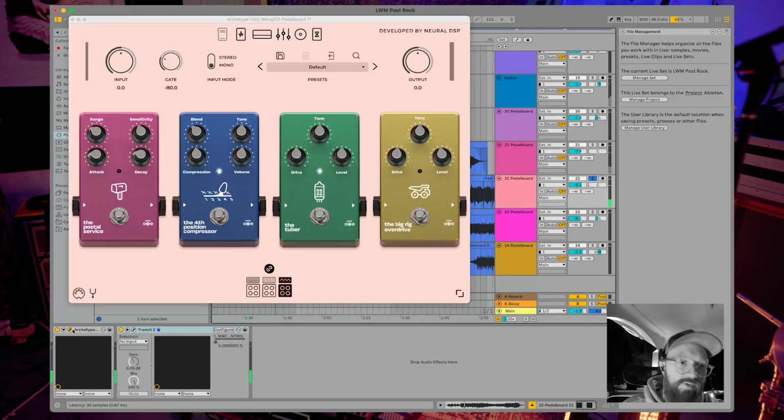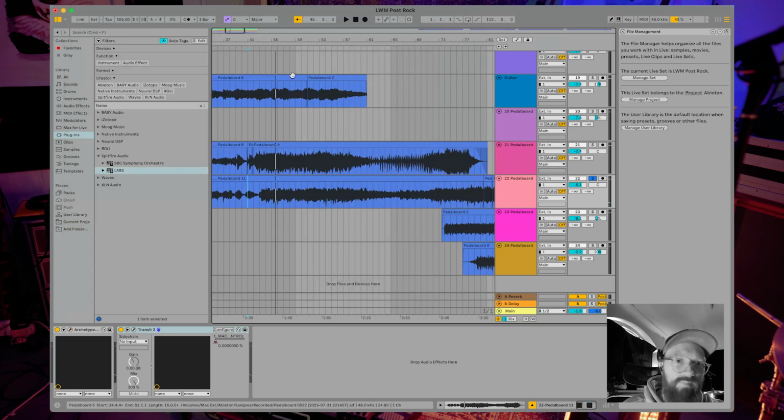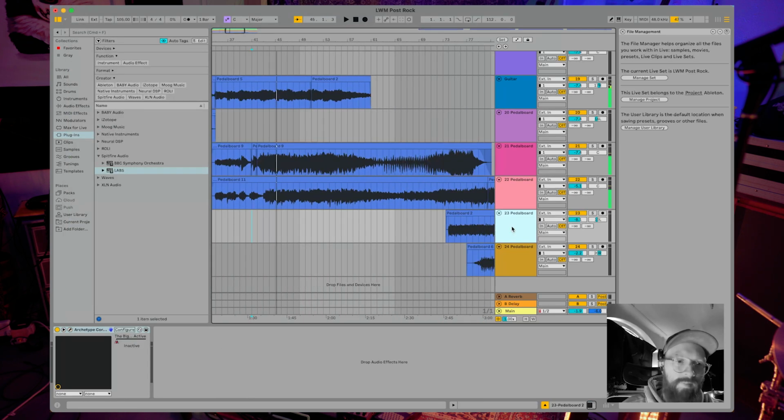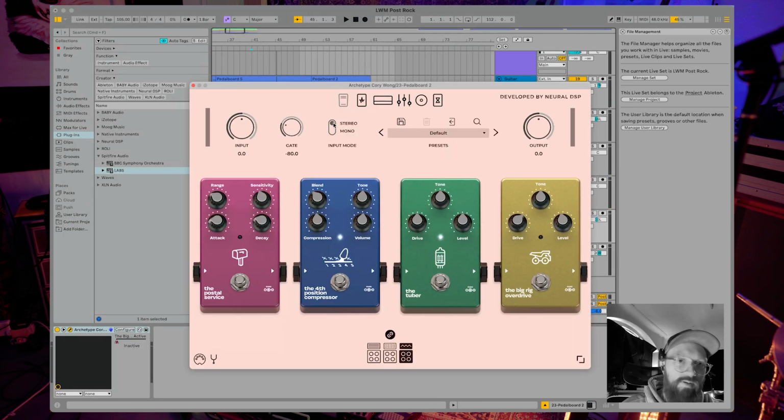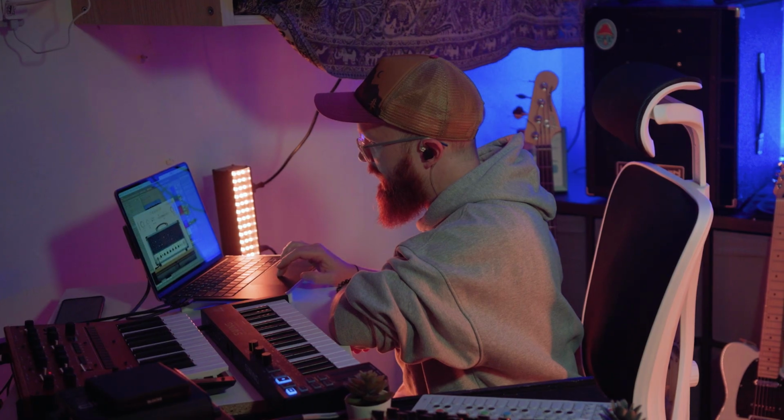I think what I want to do is set this guitar, because you can actually set the guitar to stereo, and I think that's going to make it sound a bit wider. But I'm going to do that to all the guitars. I think that'll sound a bit better. It'll give it more of that stereo image.